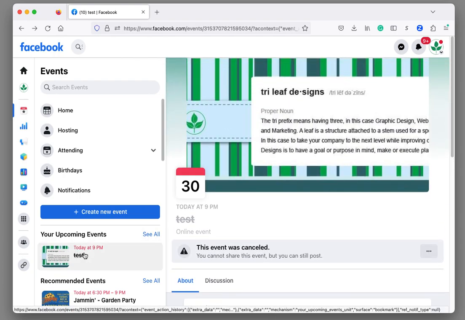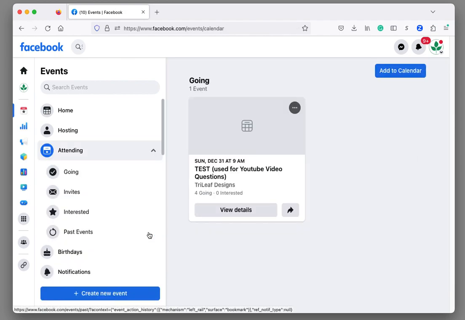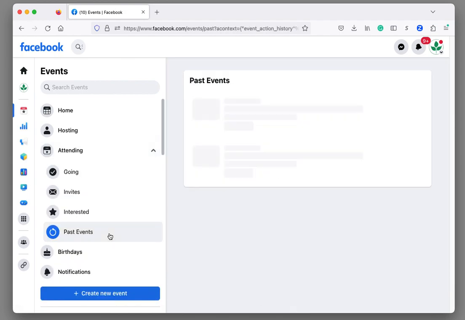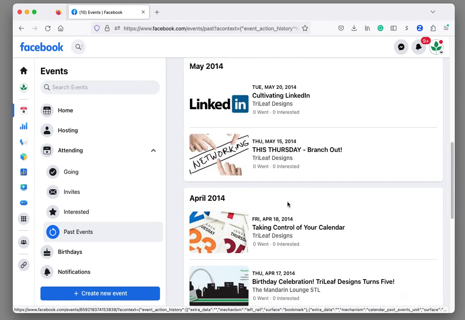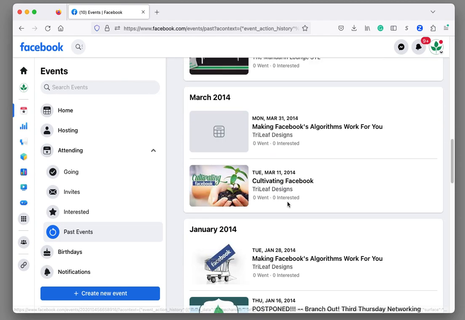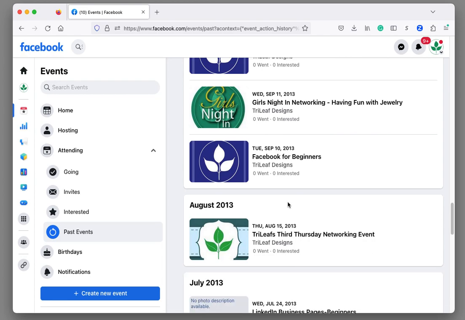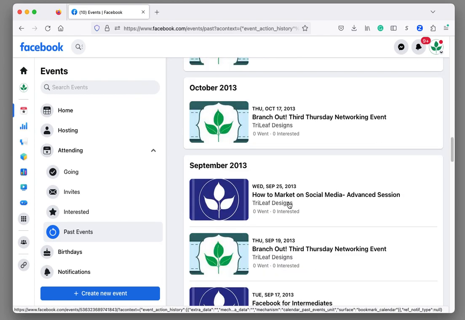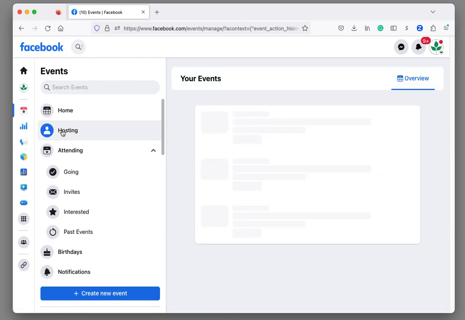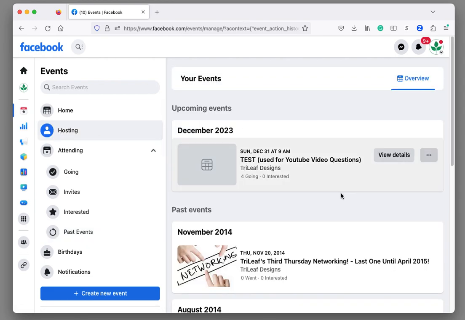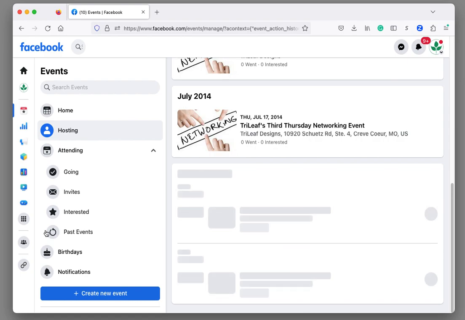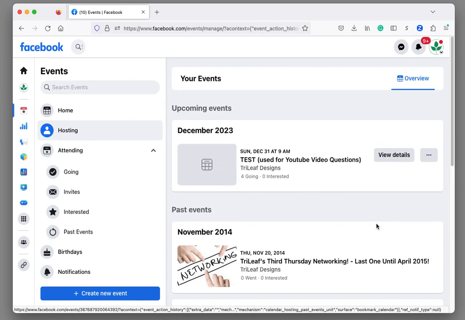You can see here that it says that today you have upcoming events. If I say see all past events, I have a hard time finding the canceled events. These are all really old events. I don't see the canceled one in there either, which is another reason why it's good to just postpone it if you know you're going to postpone it.